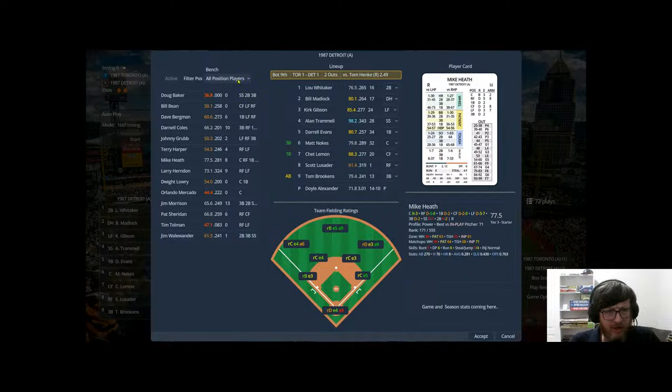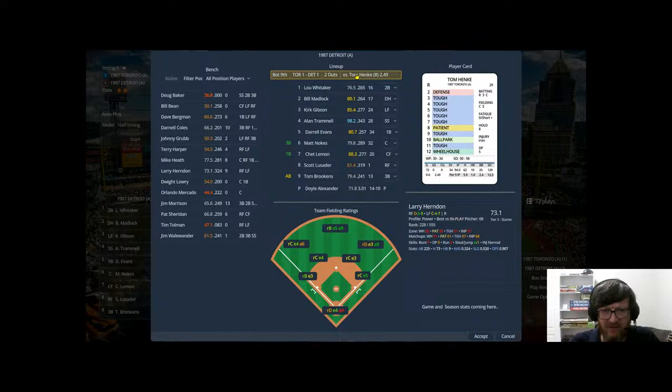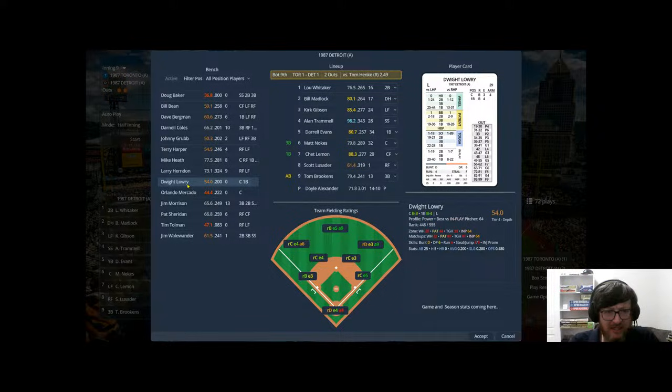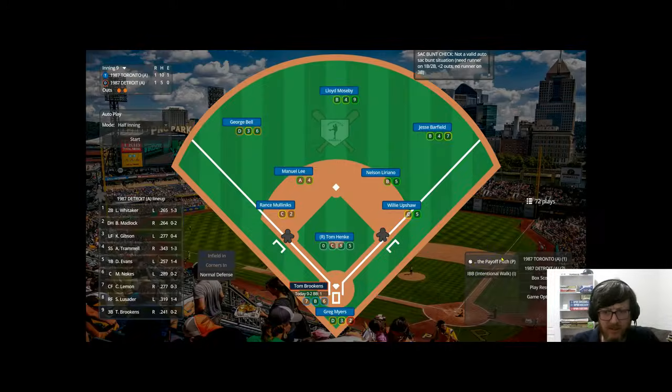Regardless, I want to find a guy who can hit righties. I got a righty facing Hinkie. Hinkie is a righty. So I want to find a lefty. Right, right, left. But he's not very good. We're going to just roll with it. We're going to let Brookins hit.